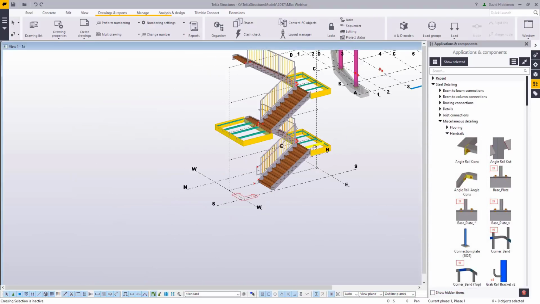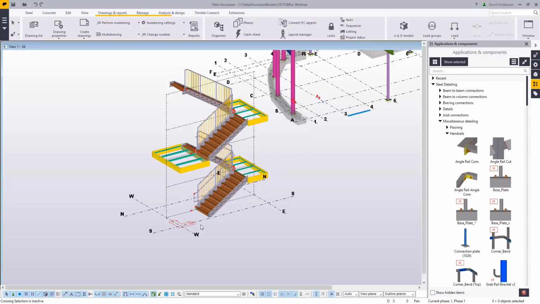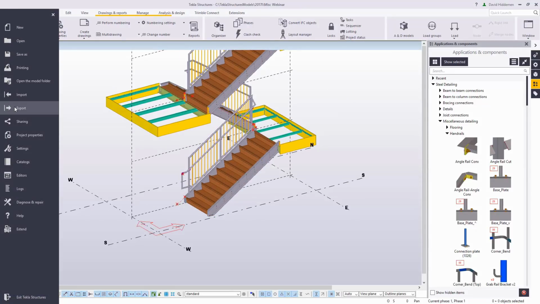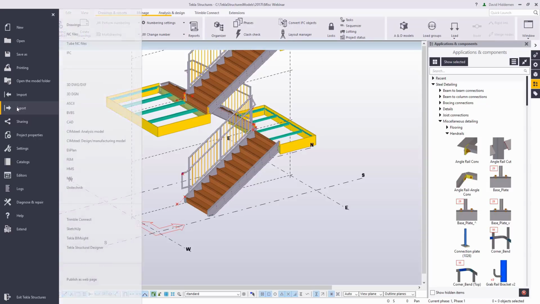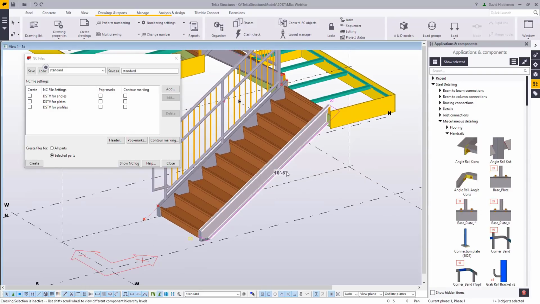All right, so now that we've taken a look at your drawings, let's take a look at CNC files before I move on. Your CNC functionality is built into Tekla. So if I come under my file menu, I choose export, I create NC files. What I'll do is make one of just a stringer for simplicity and for time. So I'll highlight the stringer.